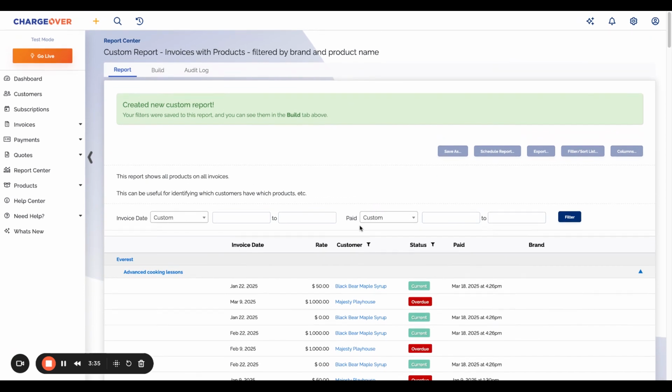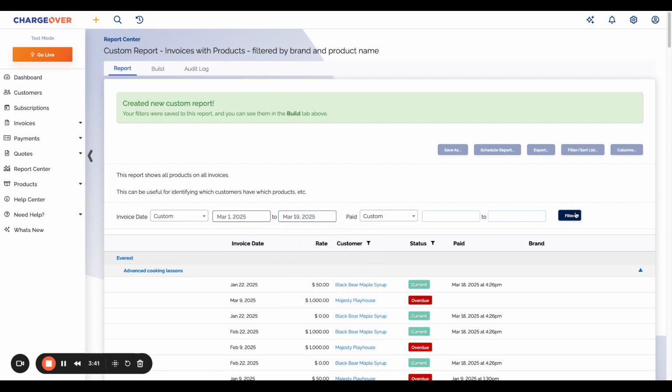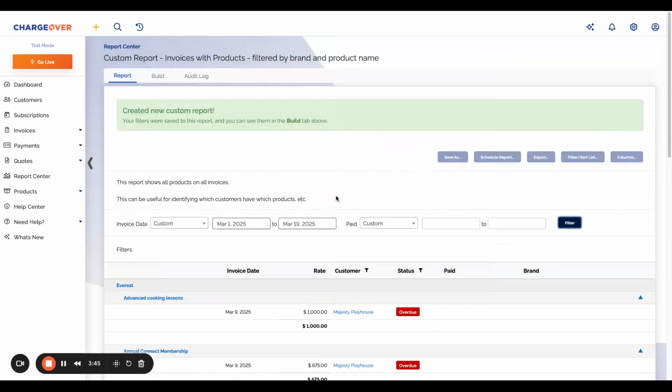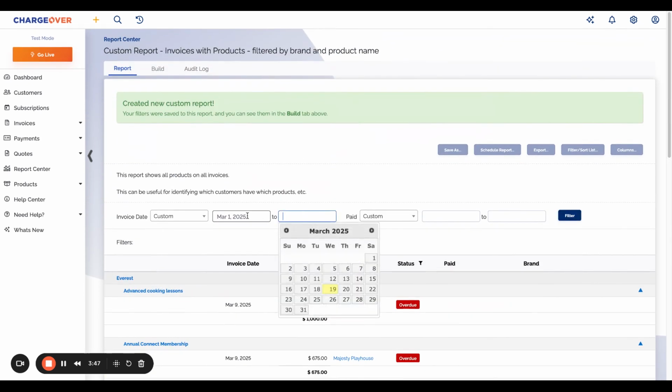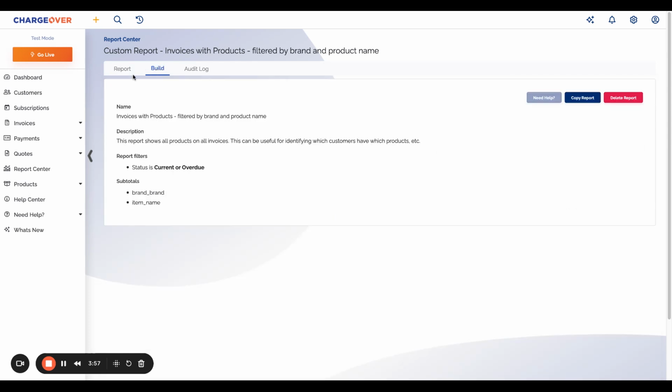So I can still filter by invoice date if I want to get more precise results. These aren't permanent changes, but the report itself right now is permanent until I decide I don't want it anymore. So if you ever want to delete a report, you can go to the Build tab, and there's a Delete Report button right here that you can delete your report by.